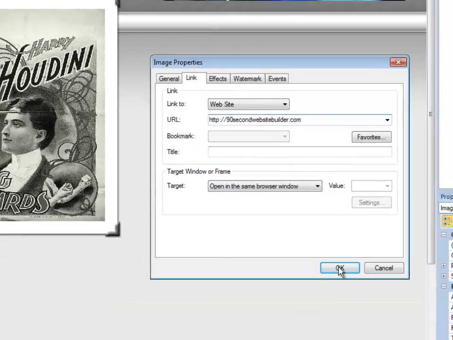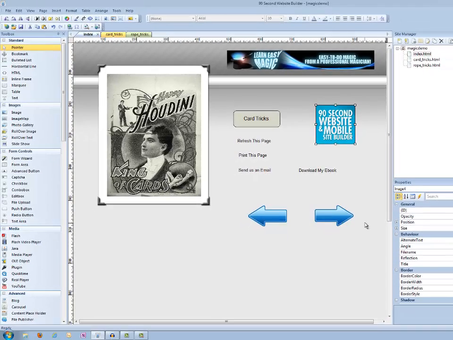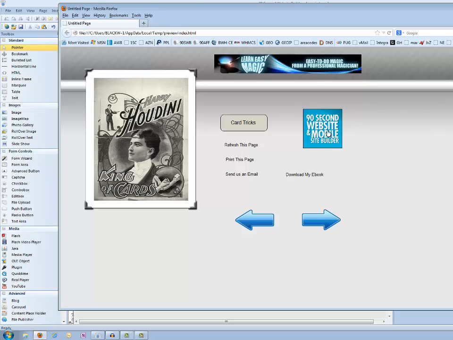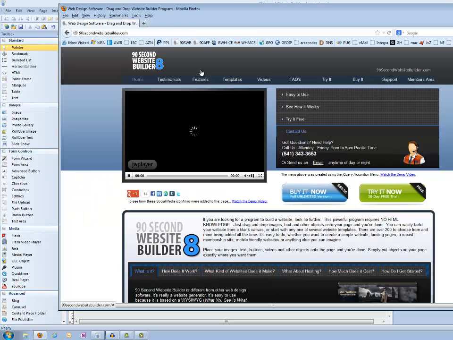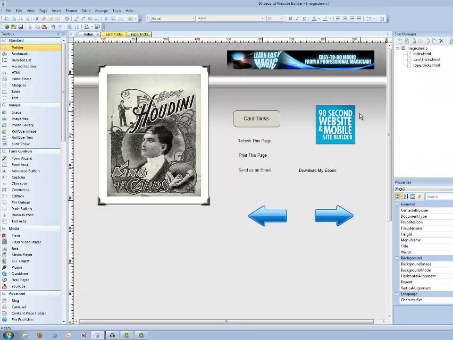When I click OK, I'm literally done. If I were to preview this, and I'm going to do so by clicking F5, you can see that when we click on this image, it takes us to the 90-Second Website Builder website, just like we told it to. That's an easy one. Let's look at another kind of link that we can create.